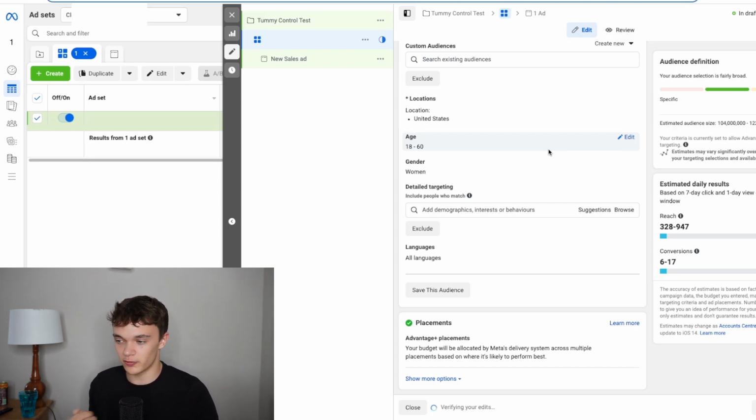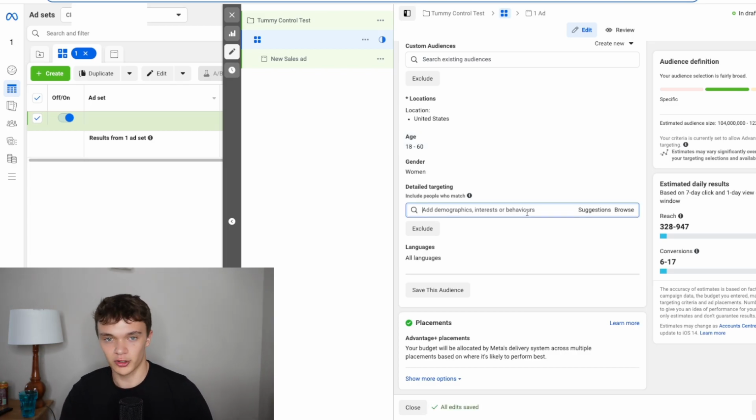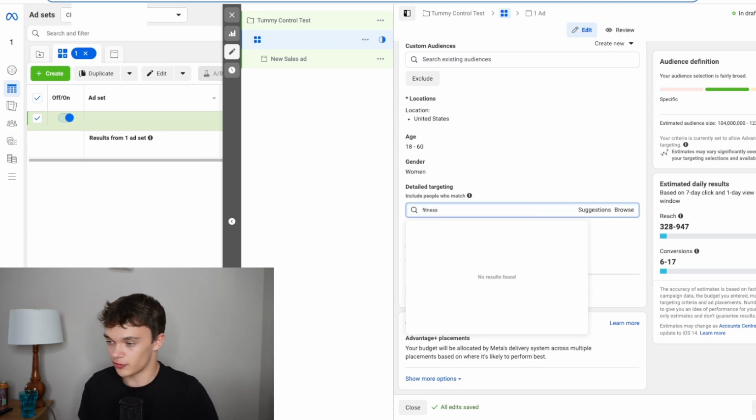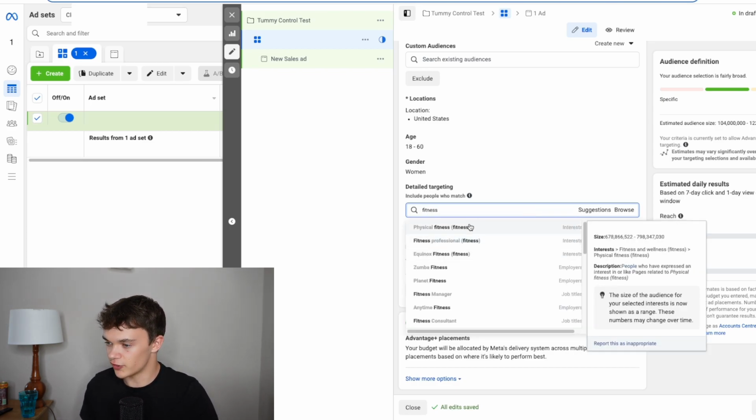So an obvious one would be physical fitness. So anyone that's trying to lose weight or look thinner, they would be interested in buying this. So what we're going to start off with is just fitness. We're just going to type that in and here we go, physical fitness.